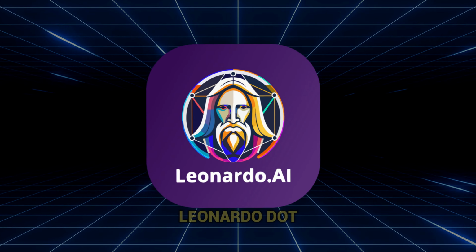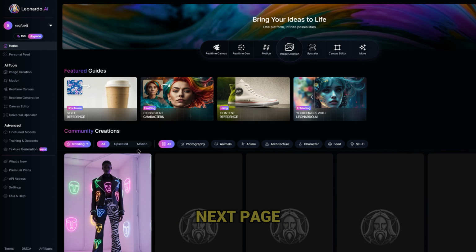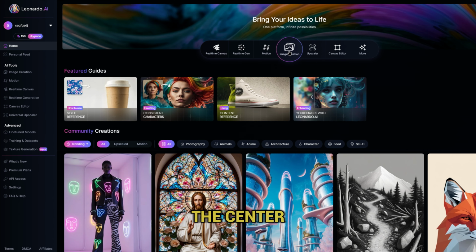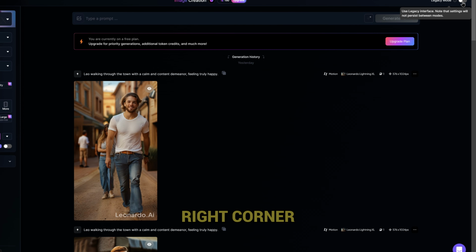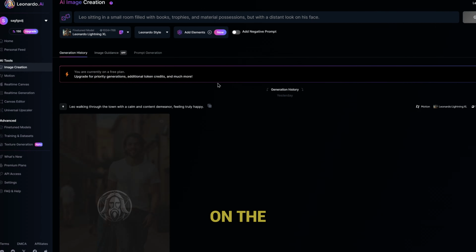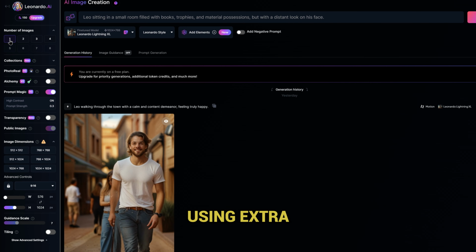Next, we'll use Leonardo.ai for generating these images. Once on Leonardo's site, click Launch App in the top right corner. On the next page, click Image Creation in the center. When you arrive at the next page, toggle on the Legacy Mode switch in the top right corner. This will conserve your credits. On the left, ensure you are generating only one image to avoid using extra credits.